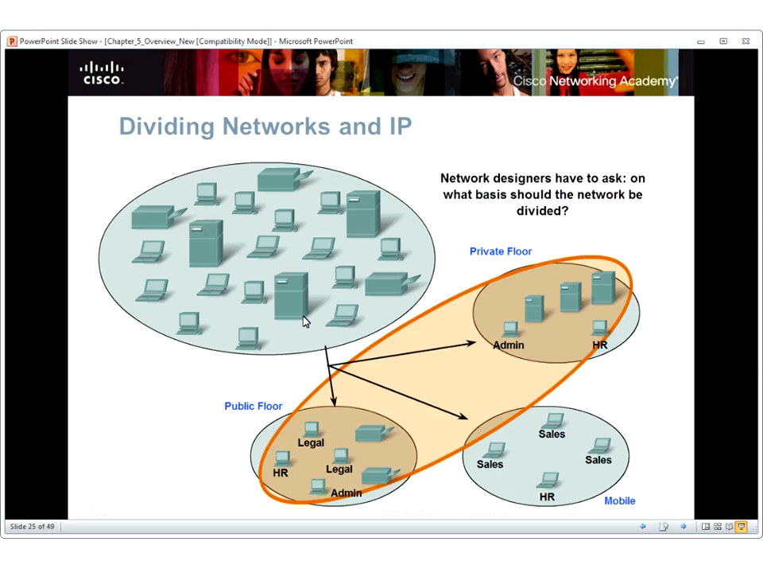Okay, so IP enables you to divide your networks. So network designers have to ask, on what basis should the network be divided?